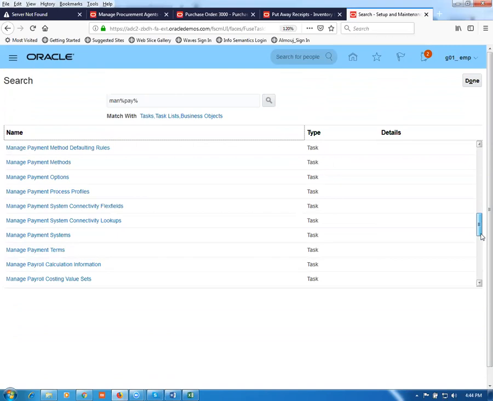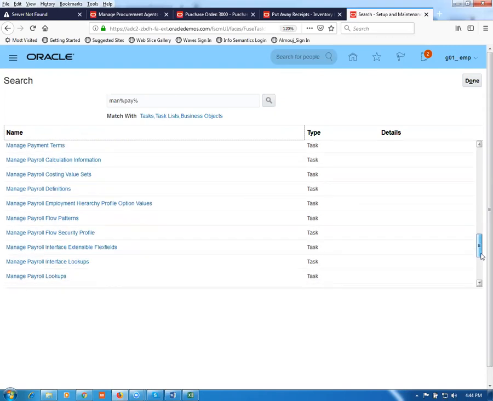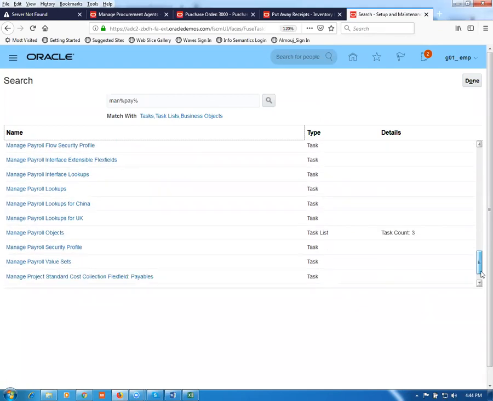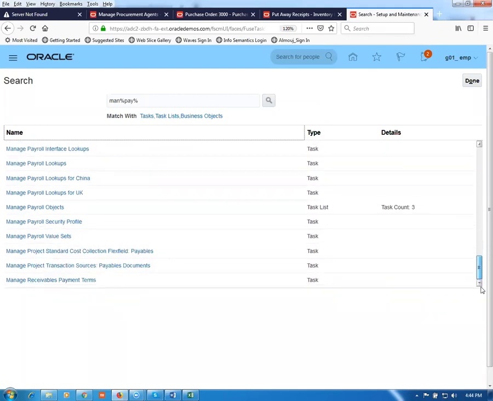Yes, manage payment options, payable options you want. Yeah, payable options. Payment options are already there. Manage payable options. Manage receivables payment options. As I mean, pay. Which one is wrong here?